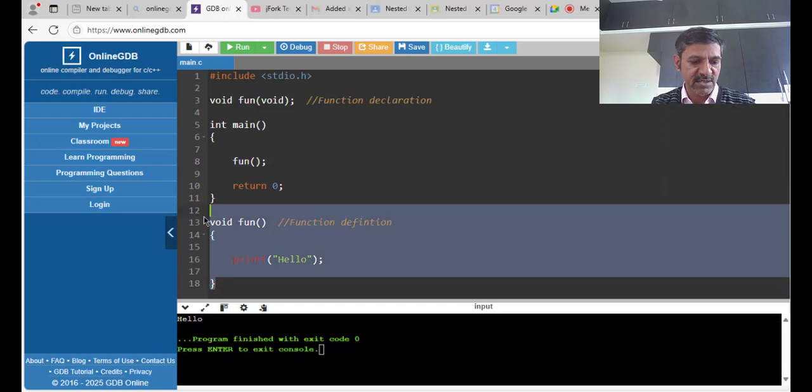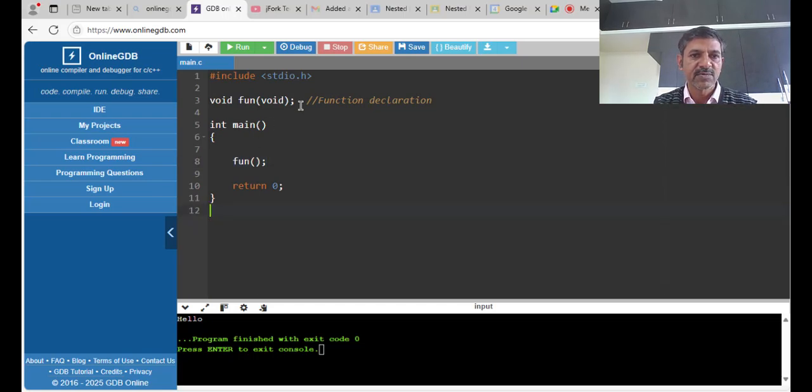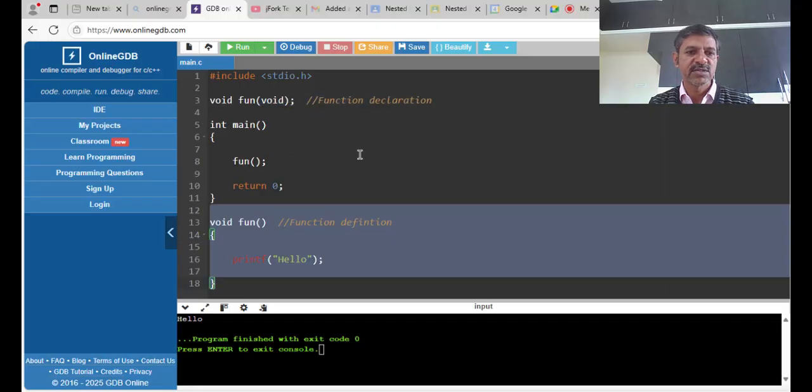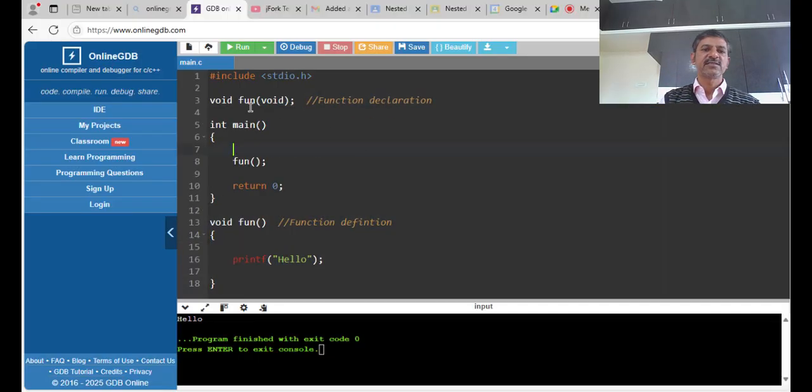Now if I move this here, possibly this declaration is not required. Let us see. That will work. Yes. So the declaration is not required, but normally you follow this standard, that is, declarations are done before and functions are written after.